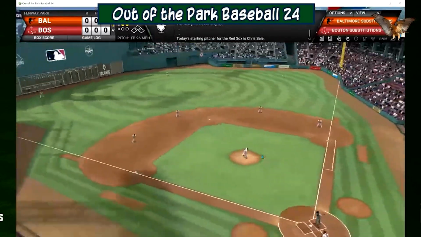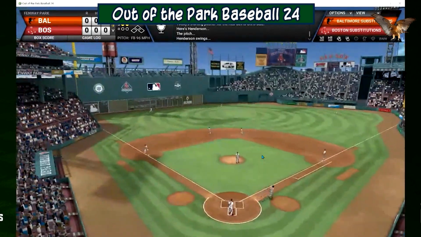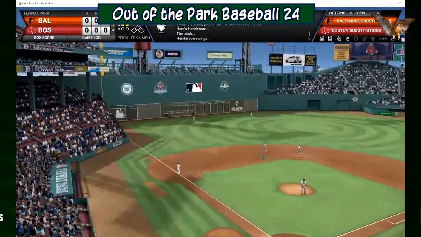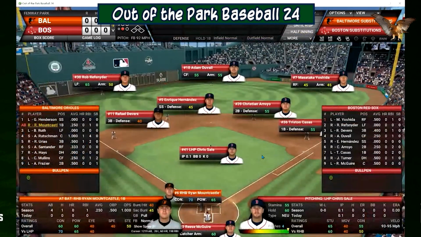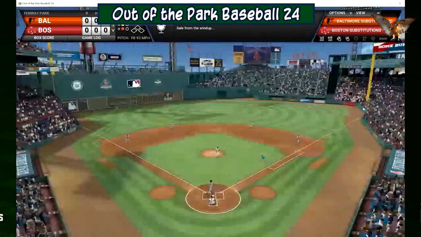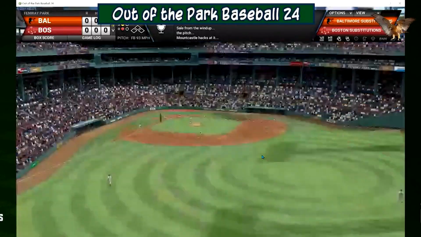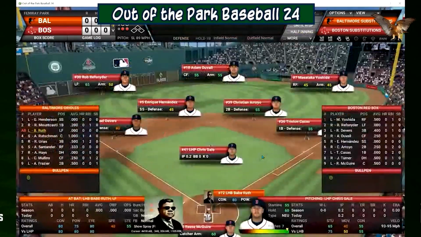Welcome to the Boston ballpark. And Gunnar flies one out to left field. There's our first out. Ryan Mountcastle is up next. Sale with the pitch, and he drives one to third base, easily handled. That is the second out of the inning.